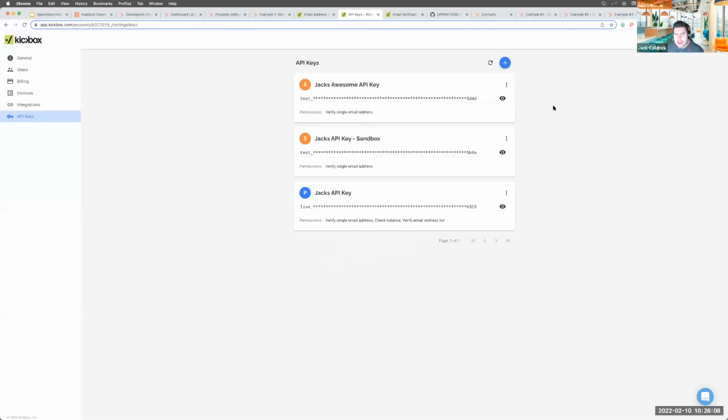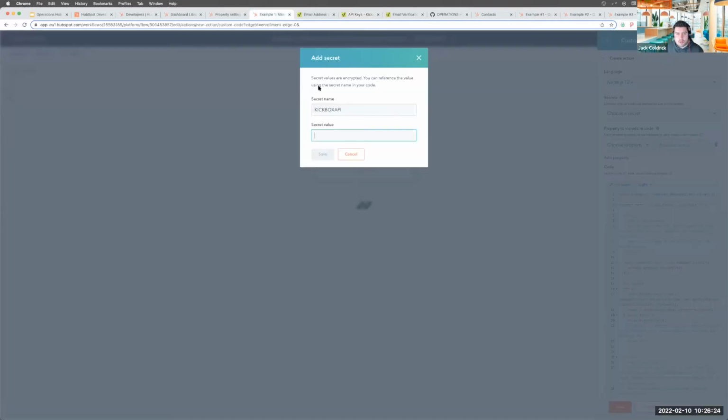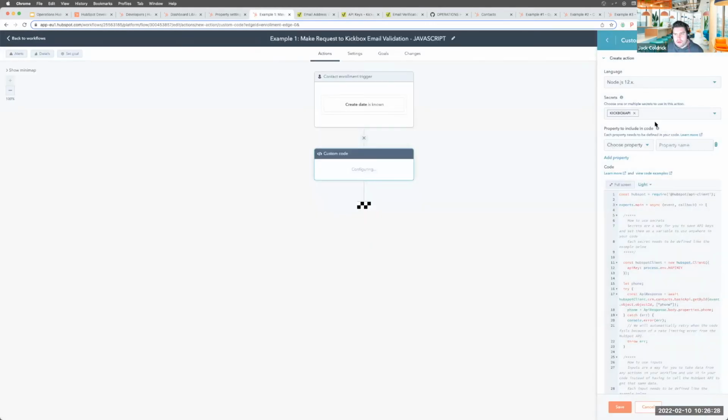And you'll see off the back of that what we get now. And in reality, you wouldn't be sharing this with people, but this is a test. You'll get an API key. And this is basically your unique key to access Kickbox's services. So take a copy of that. I jump back over to HubSpot and I just paste that value in. That's all I need to do.